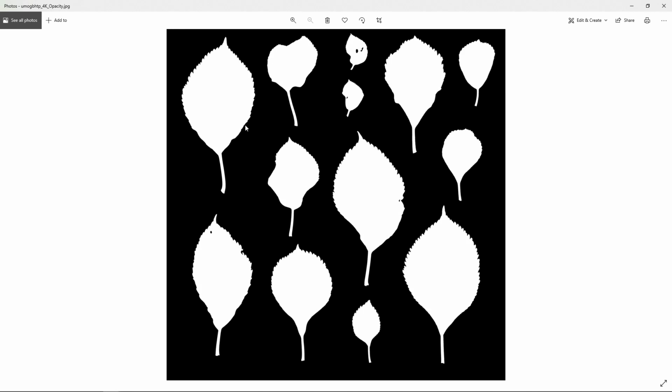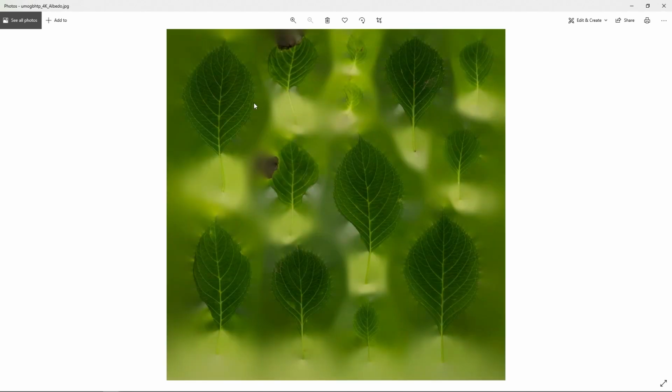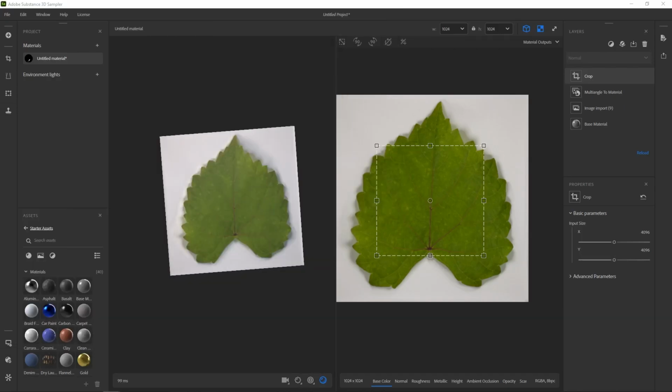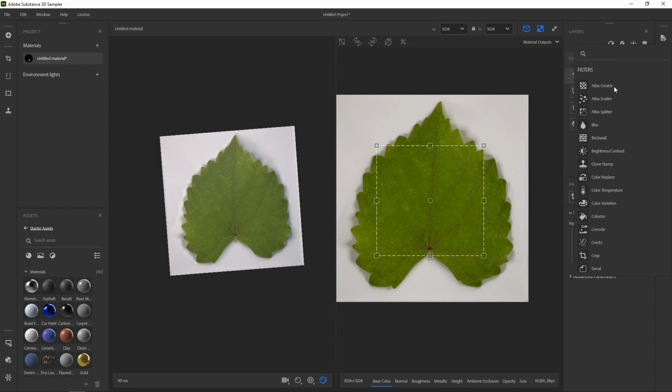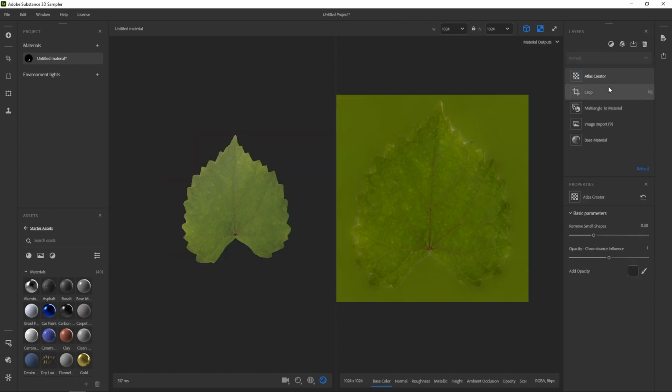So this is your opacity, and in case this line doesn't quite line up with your normal, your base color, the idea is that you bleed outward. And so that's how atlases are supposed to be made. So I want to get that effect. So what I'll do is just add another layer and call it Atlas Creator. And so it does exactly that.